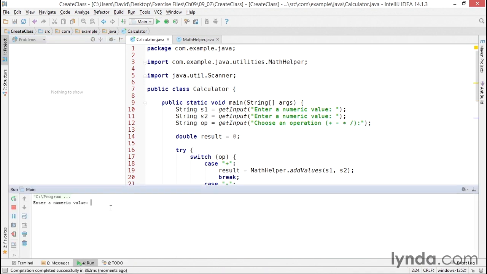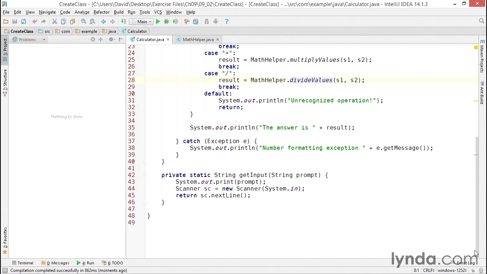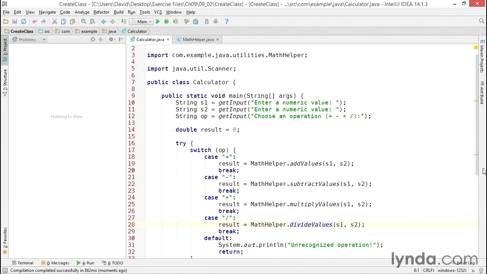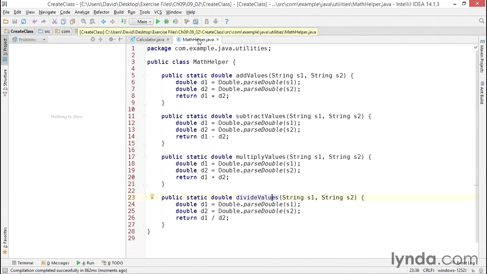I'll run the application, and it's compiled and ready to run. I'll type a number of 5, and a number of 4, and a minus for subtraction. And I get back a correct answer of 1. My main class is now much shorter and easier to navigate. My Math Helper class is very easy to use, and I can now use it from anywhere in the application.